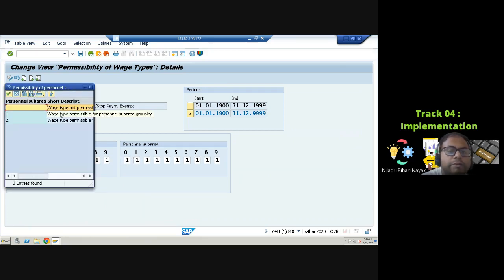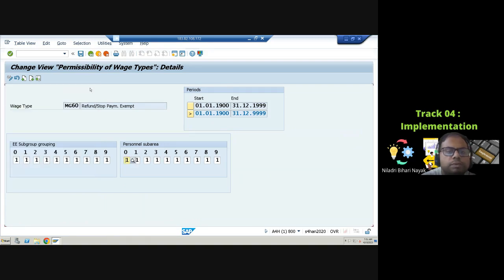If it is not permissible, keep it blank. If it is permissible, then you can make it one. Or if the waste type is permissible but with a warning, you can utilize that here. Mostly we use 0 or 1.